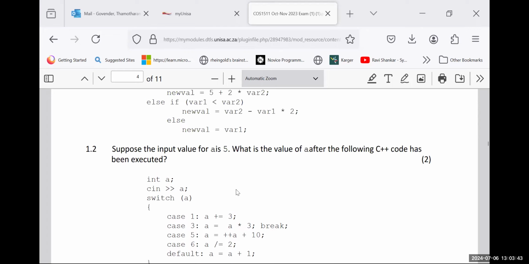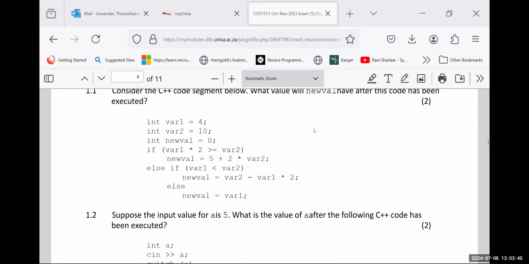Quick and sharp. Same thing over here. You see the new value. What is the value of var1? It is 4 times 2 is 8. Is 8 greater than or equal to 10? No, it jumps here. Is 8 less than 10? Yes, it jumps there. var1 is 4, 4 times 2 is 8, 10 minus 8 is 2. It doesn't have to go there. Right, finishing class.